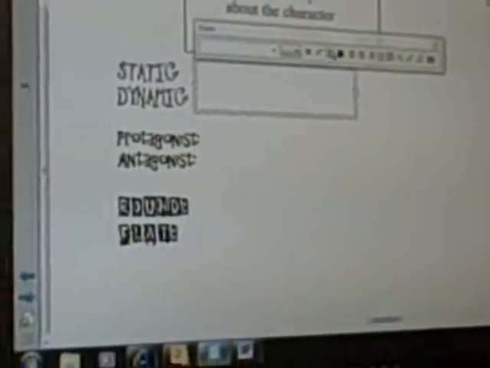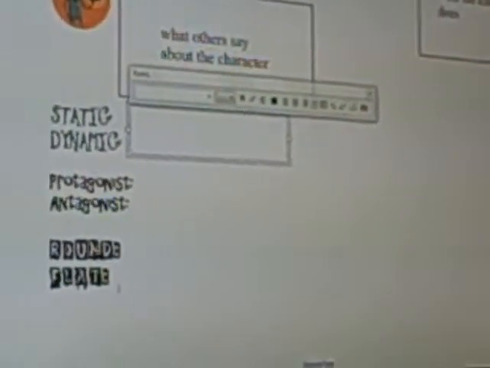So characters can be categorized in different ways as well. So you can have like a static, flat protagonist. So all 3 of these can be used to describe different characters.